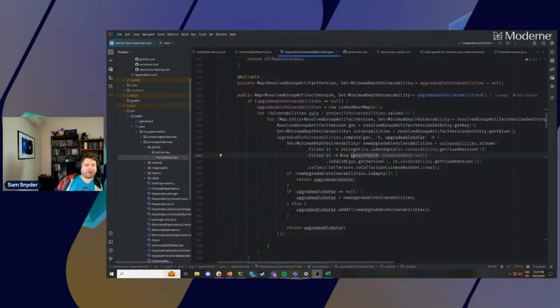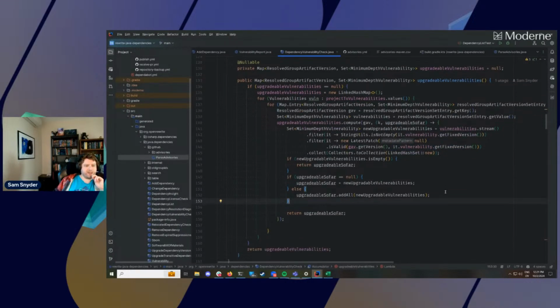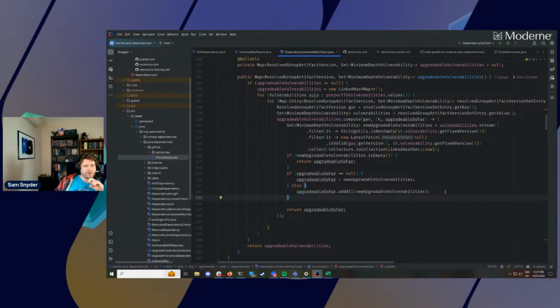And so if you ever wanted to check if a version of two dependencies is only a patch version away, this is an easy way to do that. Comparing, saying latest patch is valid, the from version and the to version. So that can be relevant in a variety of dependency management contexts. So that's a neat thing to know how to do.